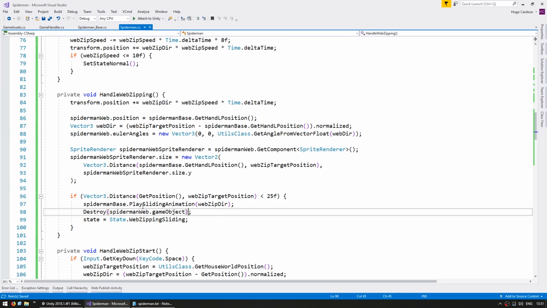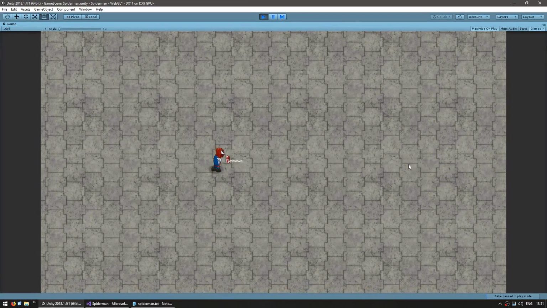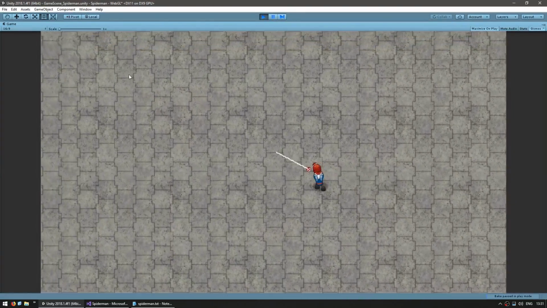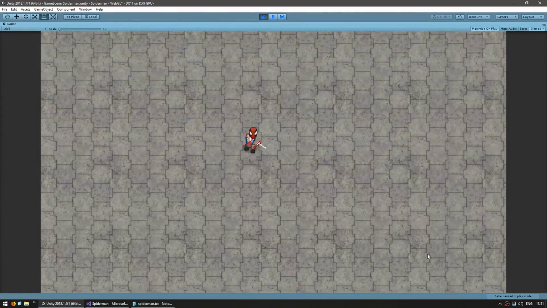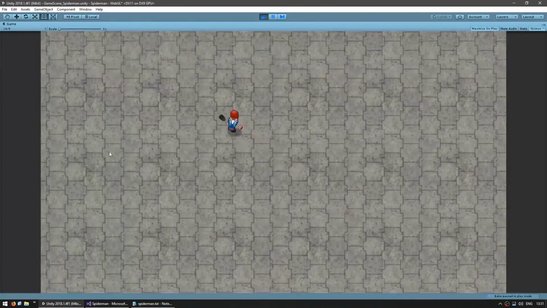All right, so let's see if the web now correctly stays linked between the hand and the target. Okay, here I am, put my mouse in here, press space. Yep, there you go. As you can see, he fires. Once he gets there, he starts pulling and he goes, and just like that. So I can now zip around and the web does look pretty correct.